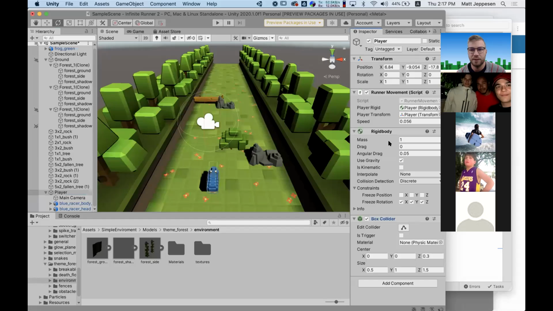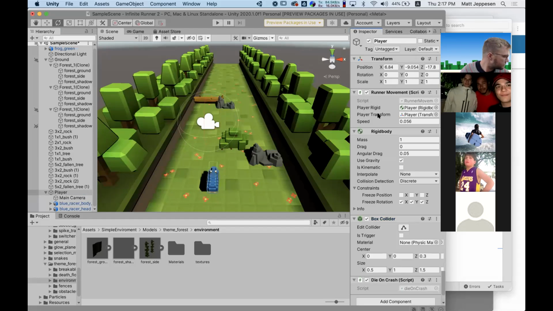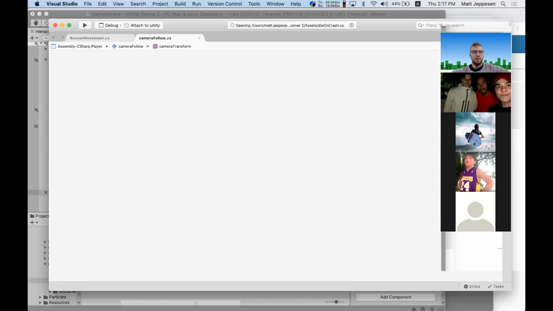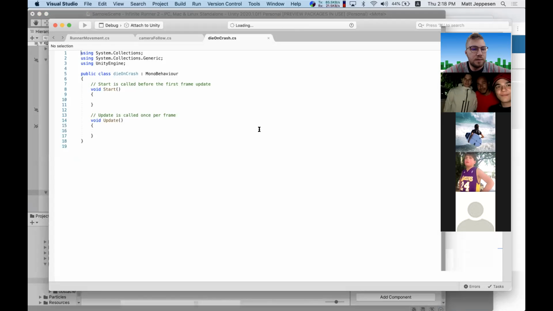Assume it's coming, it's just waking up. There it goes. Okay, die on crash. Let's take a look. So the function that's called when two objects touch is not Start and is not Update. What's it called? Something with collision.